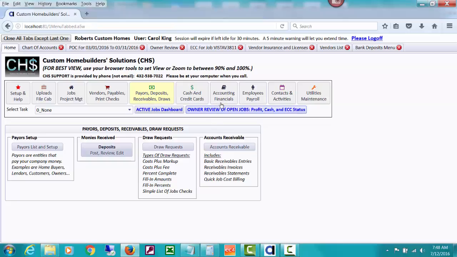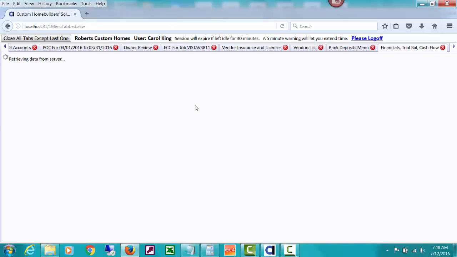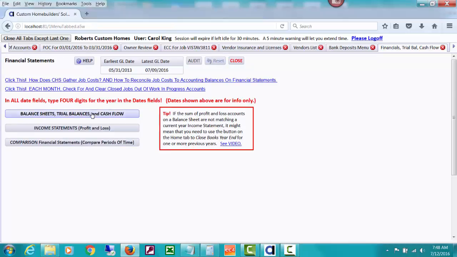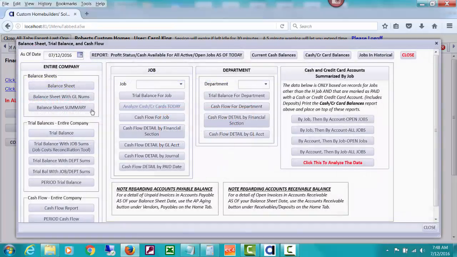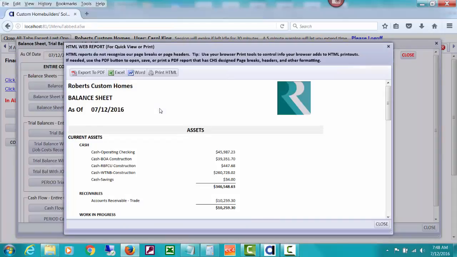So let's jump back over to accounting for a minute to show you that this is a full accounting program. I'll click financial statements, and you can see here that we have the full financial statements, balance sheets. You get a basic balance sheet. This is a demo company that I do a lot of demoing in, so pay no attention to the numbers.